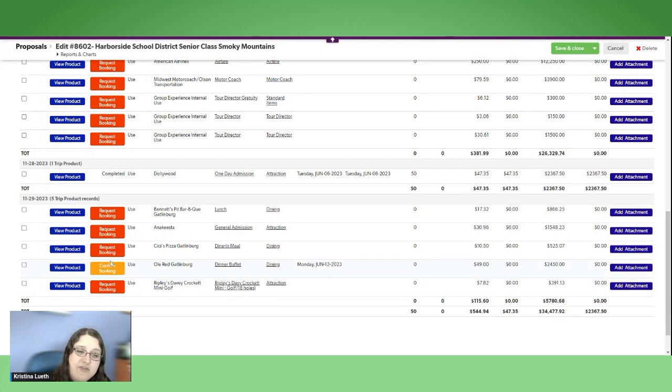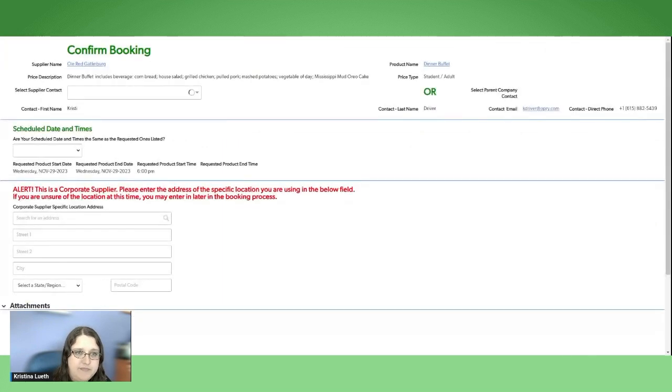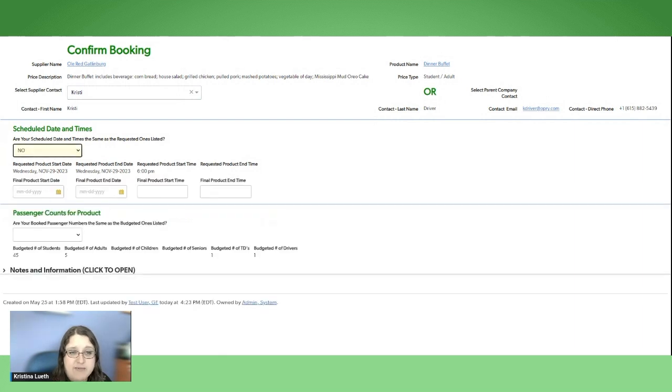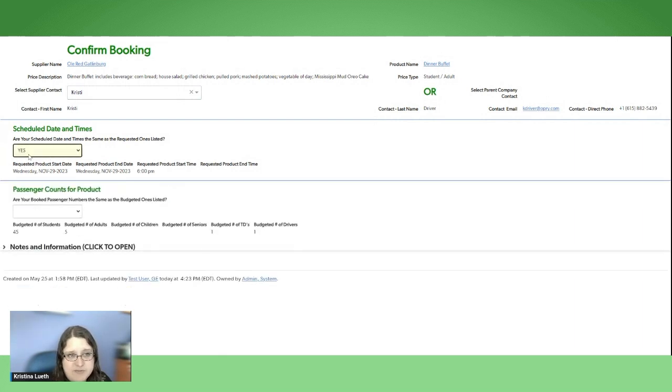Next, after you've requested that booking and you have the information that came back from the supplier, we're going to move into confirm booking. It's going to start asking you what you have for your booking. First, are your scheduled date and times the same as the requested ones listed? If anything changed, we're going to say no, and then you have the option to edit. But if it's the same, just say yes. And later down the line, we're going to fill all that in for you.